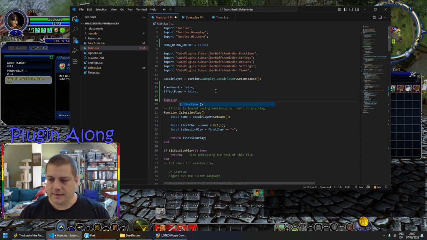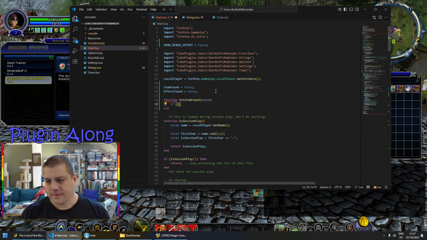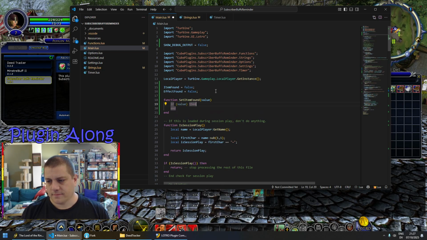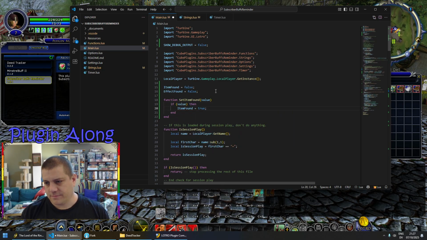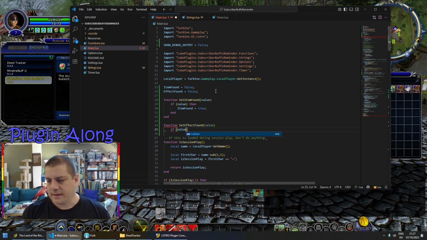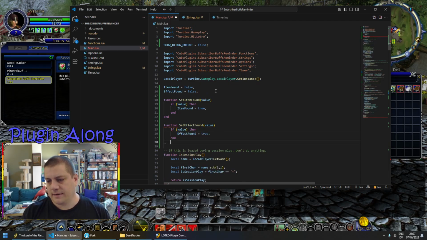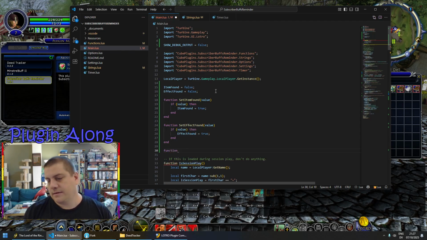Okay. Function set item found value: if value, then item found equals true. Function set effect found: if value, then effect found equals true, and end. Function announce window in chat if possible.